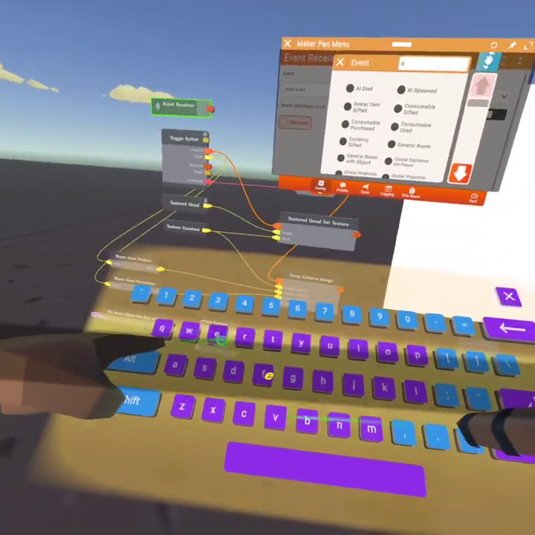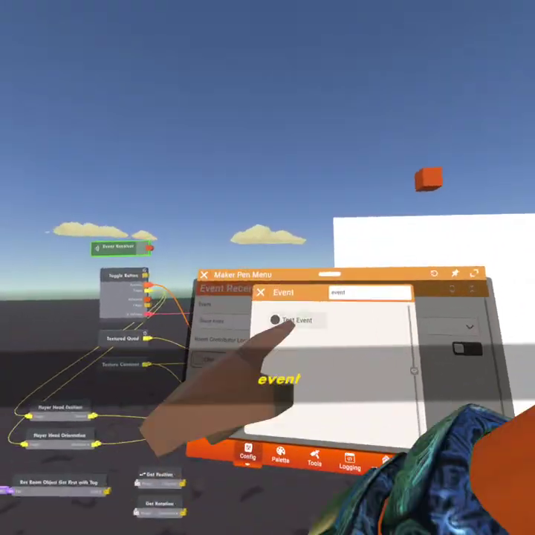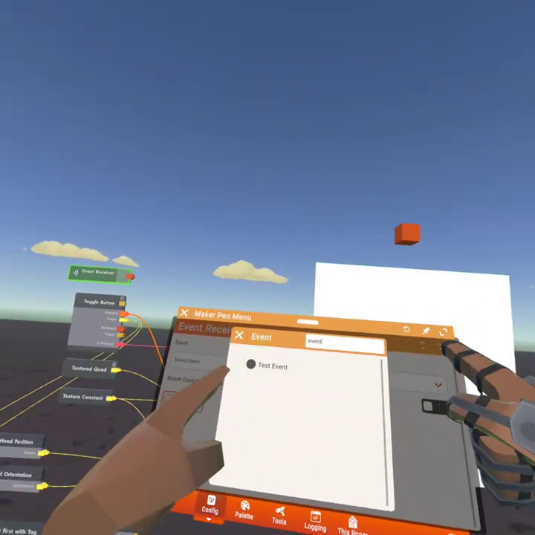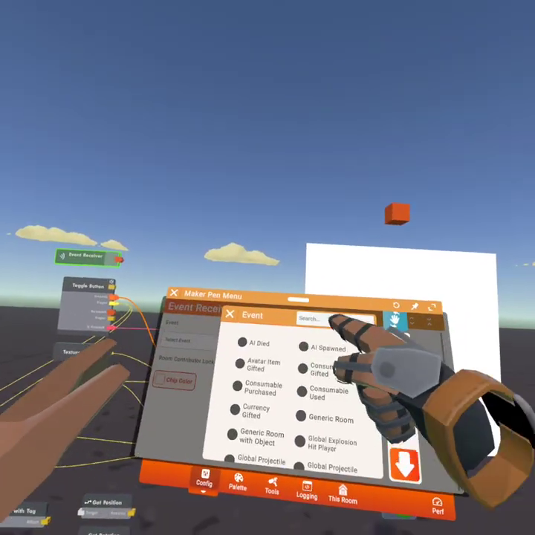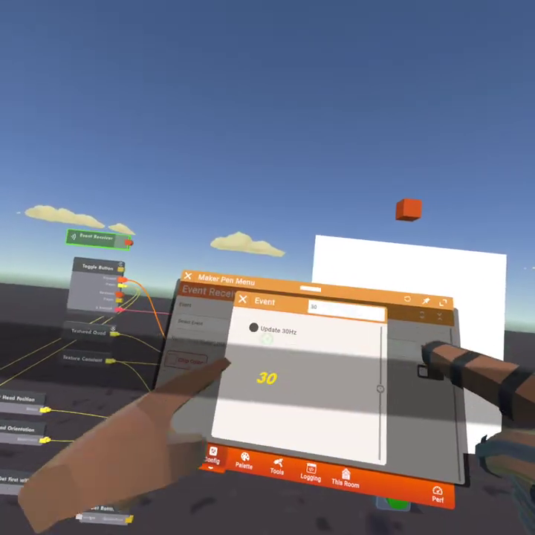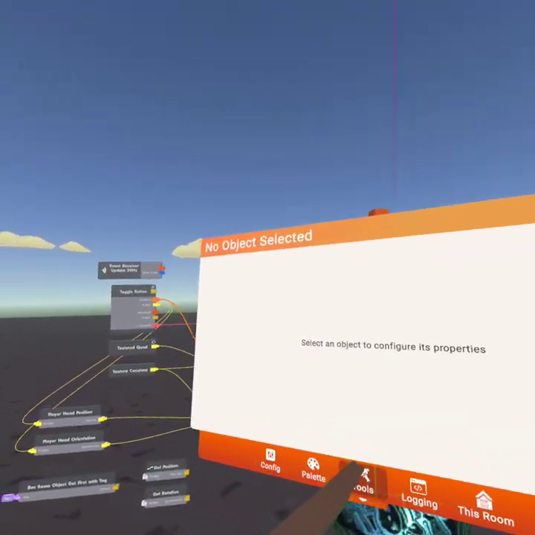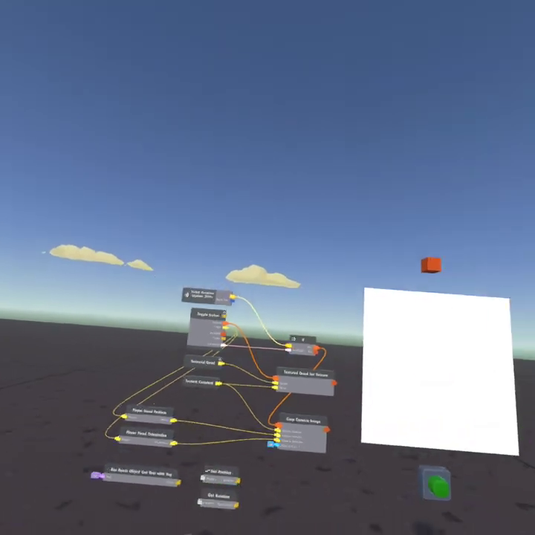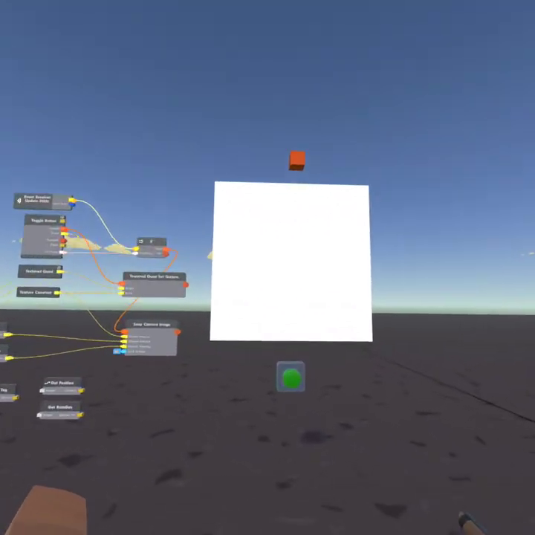event receiver like that. Oh, no. Where is the 30 hertz? Okay, let's just type in 30. There you go, 30 hertz. Okay, and then you will connect it to the 30 hertz. And now it will work. You can do it like this.